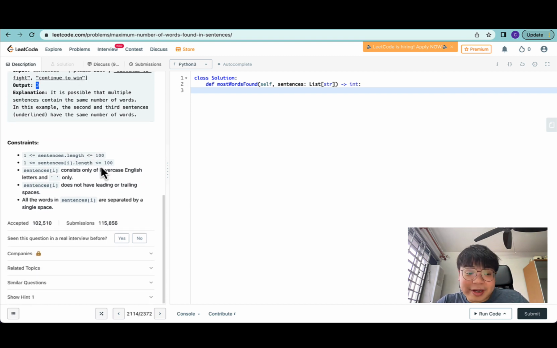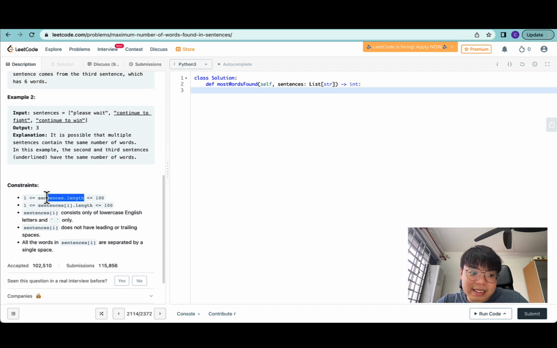So let's look at the constraints. The number of sentences given to us ranges from 1 to 100, very forgiving. And each sentence in this list ranges from 1 character to 100 characters, very forgiving. And each sentence consists of only lowercase English letters and spaces only, very forgiving. And sentences does not have leading or trailing spaces. So there's no need for us to strip the sentence before we count the number of words.